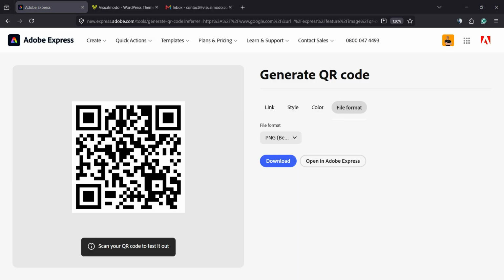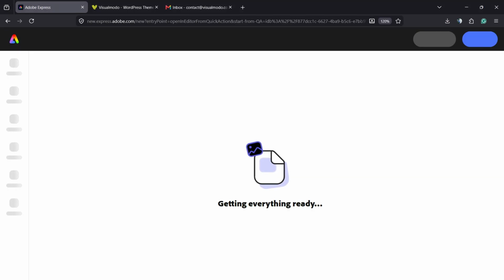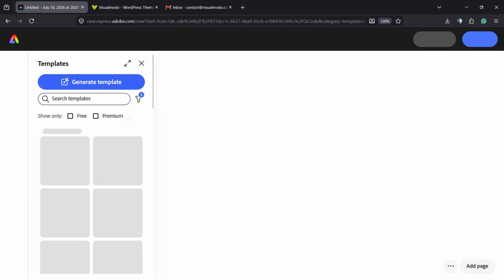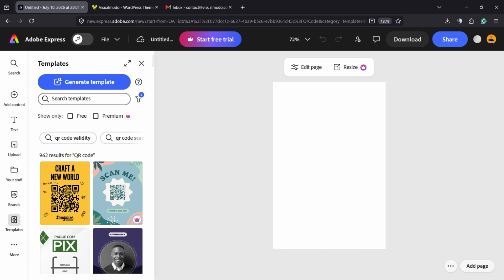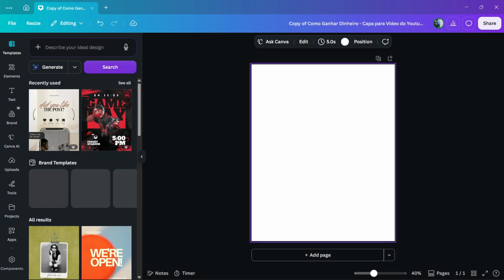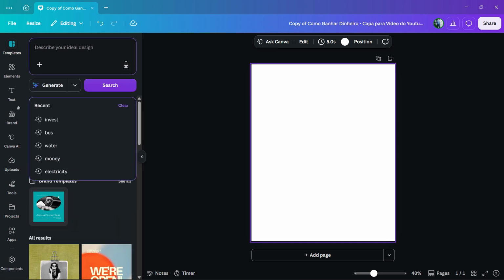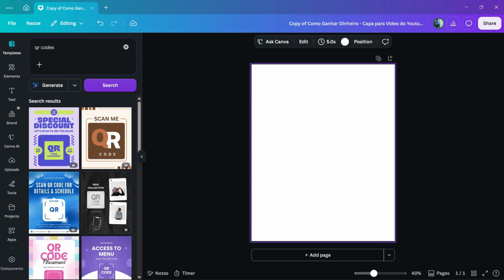So, you need to log in on your Adobe account, then you're gonna be able to download or open in Adobe Express to get more layouts and more design styles. But I'm gonna keep this all on my downloads, okay? Then I'm gonna move to my Canva, find the design to the size that I need, go to templates. On templates, I'm gonna search for QR codes, just like this.